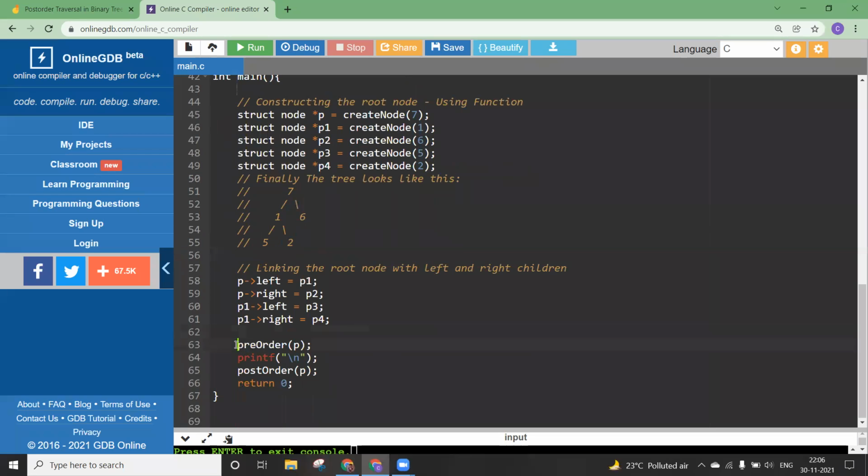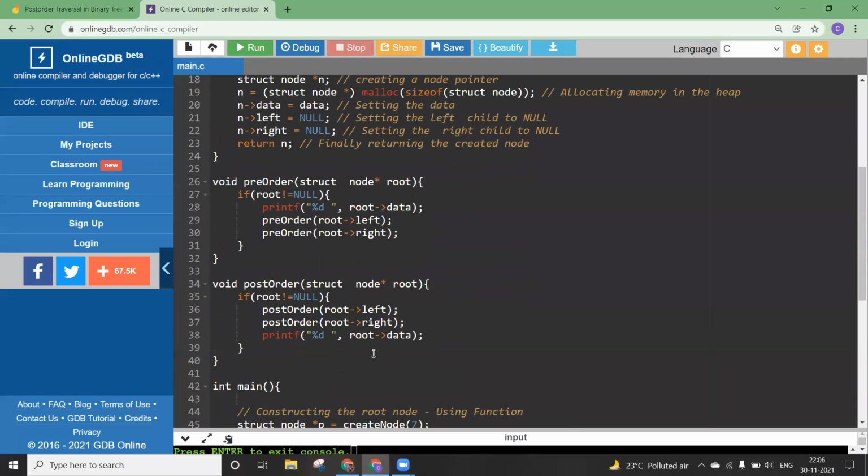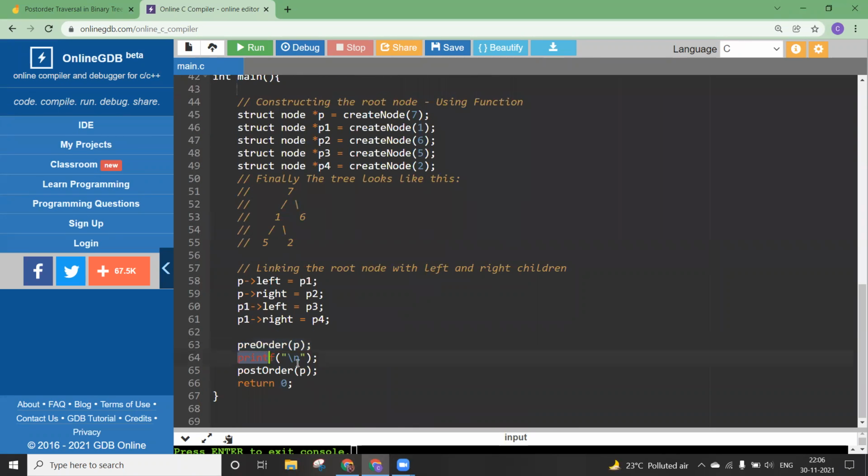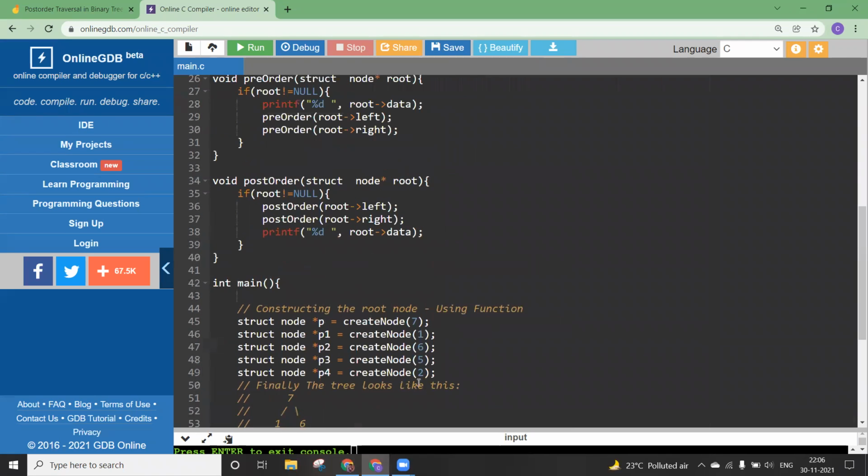Now here we call the pre-order function, then print a new line, and then call the post order function. So we have to create this void function post order and pass the pointer to the root node of the tree you want to traverse as the only parameter. Inside this function, check if the pointer is not null. Otherwise, we won't do anything.